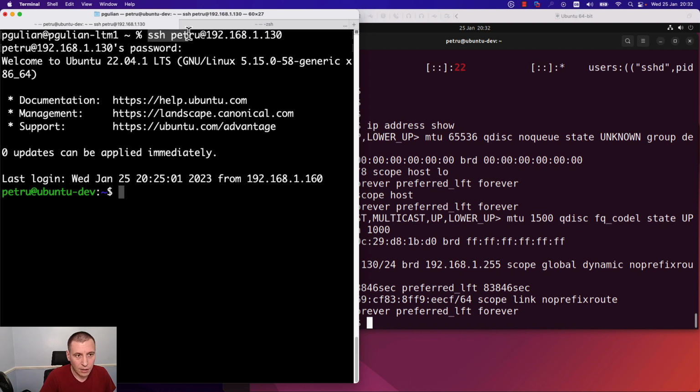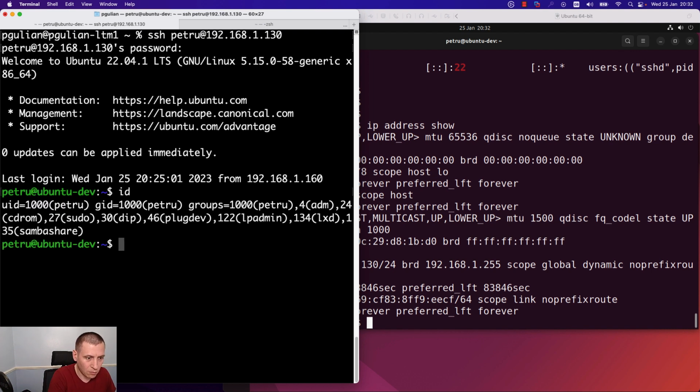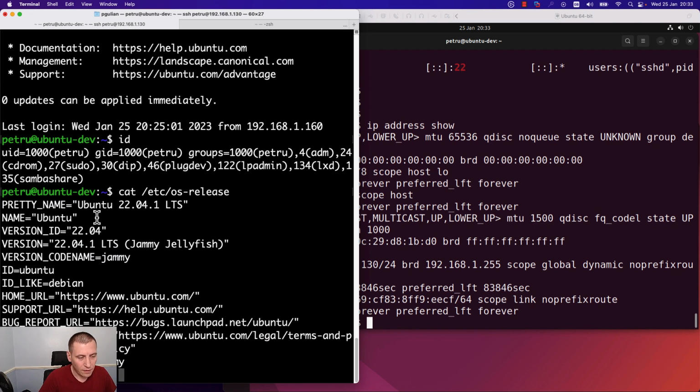The connection via SSH was successful. So you can see we are logged in to the Ubuntu machine. To confirm this, I will run the id command, which shows that I am logged in with the user Petru with the user ID 1000. And if I run cat /etc/os-release, we see that I am indeed connected to my Ubuntu 22.04 VM.